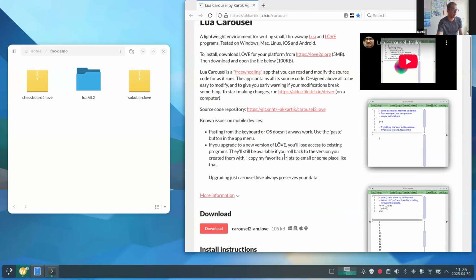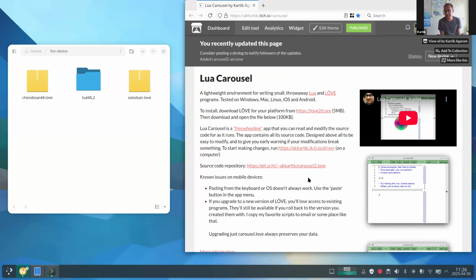This is Lua Carousel. It's a little app that I built, and I put it on itch.io, so anyone can download it. It's been around for a couple of years now. I built it in a couple of months, and I've been very slowly tweaking it, but trying to make as few changes to it as possible.